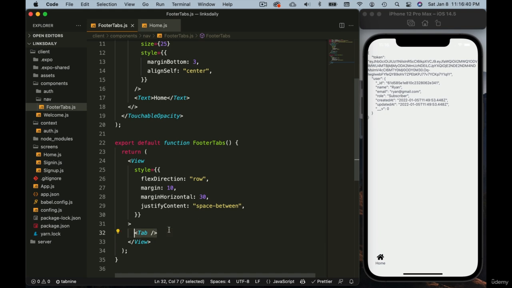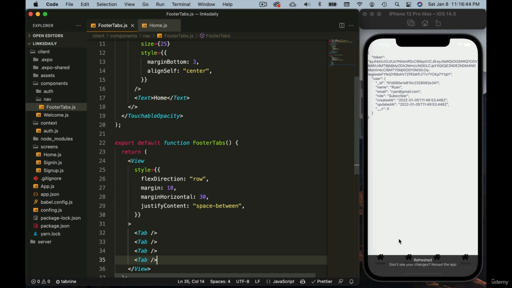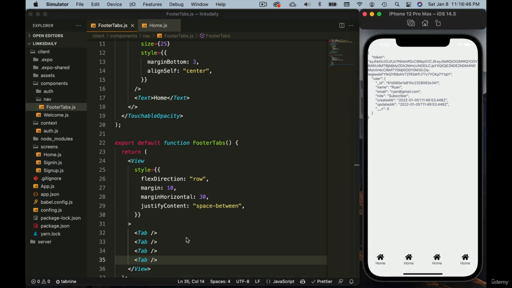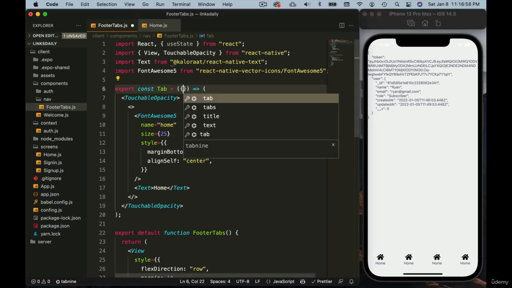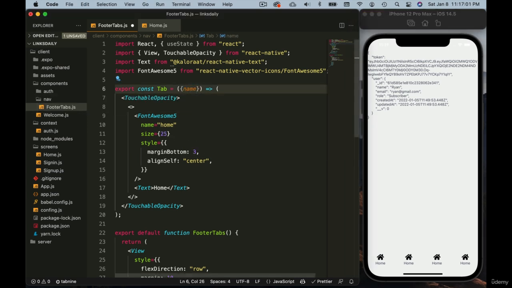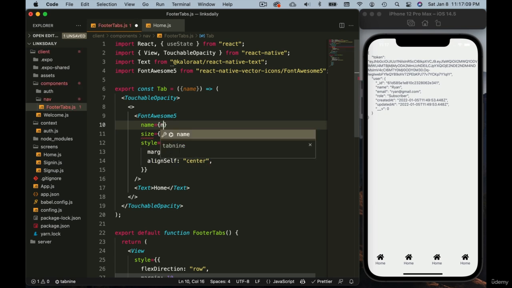Now let's use this 3 more times. Okay, so that's good. Now all we need to do is pass different names, different icons as props. That way we can reuse this one, so we don't have to keep writing it, right? So we want the name, a unique name. All right, so we can give the name as props, and I think that's all we need. So we just need the name, and let's replace this with name.